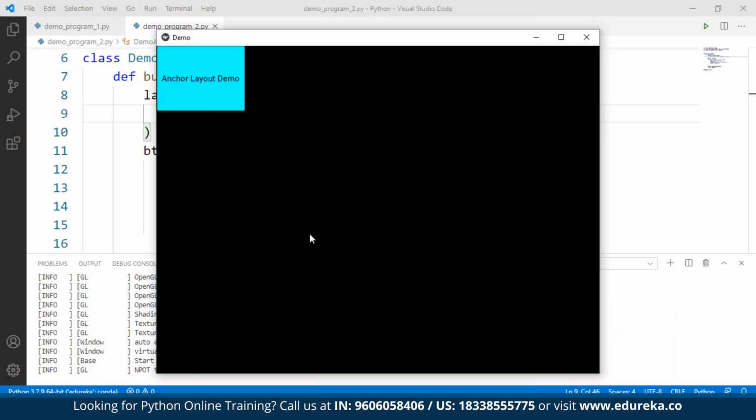As you can see here, we have moved our button widget from the center to the top left corner. Similarly, we can move our widget anywhere. We can move it to any of the corners or even place it at this particular part of our window.